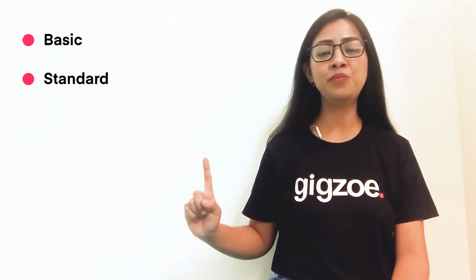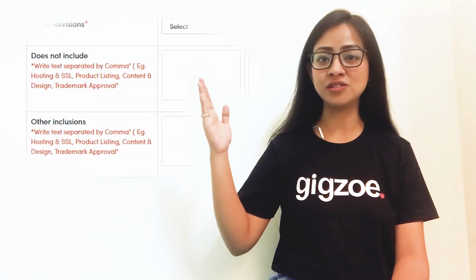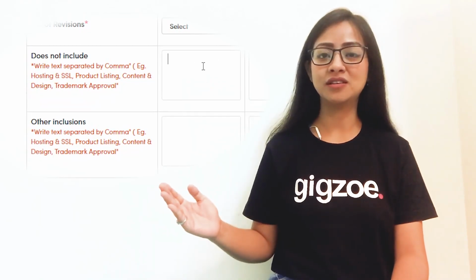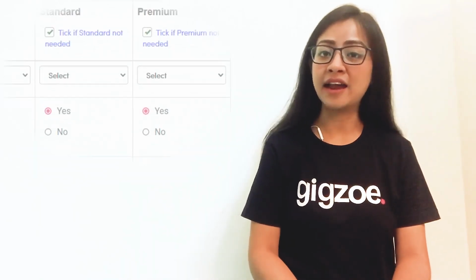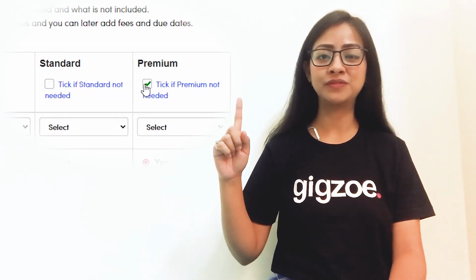In this section, you can select the pricing in 3 stages: basic, standard, and premium. You can tick the boxes in front of the deliverables under each package, and in case we have missed any point, you can write about them in the following columns of other inclusions and does not include. You can also disable the standard and premium packages by clicking on the checkbox at the top.